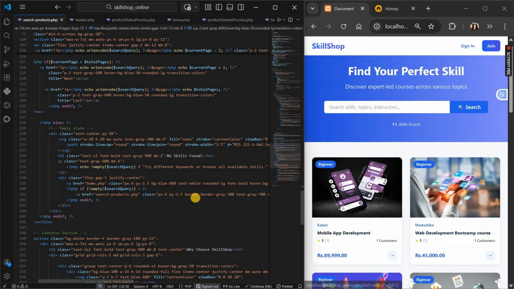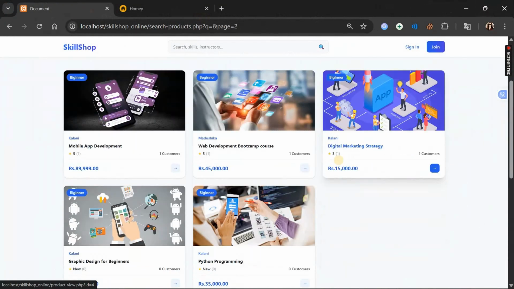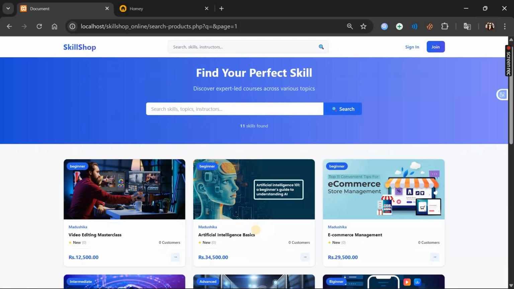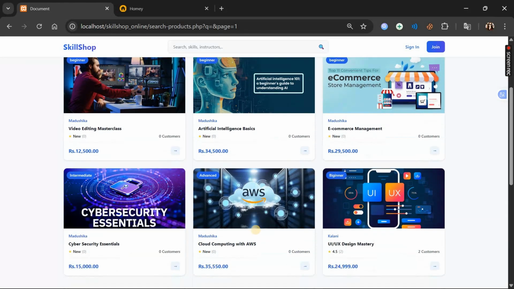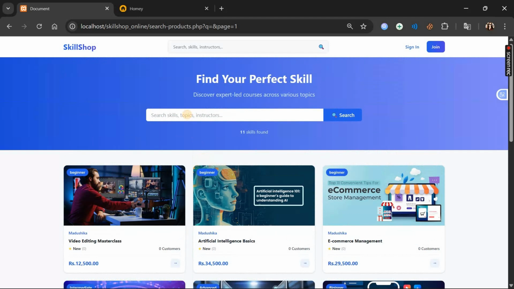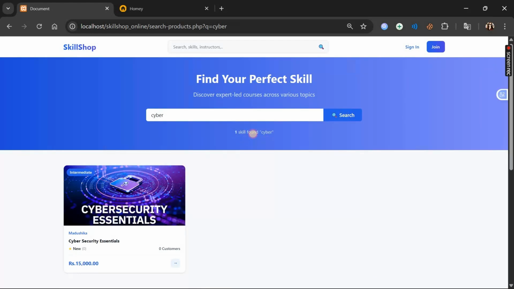And that is how you program a fully functional, secure and paginated search engine for your marketplace. We have gone from capturing raw user input to building complex SQL queries that handle everything from text matching to real-time ratings. By implementing a smart pagination system, we have ensured that Skillshop remains fast and easy to navigate no matter how many skills our sellers add.